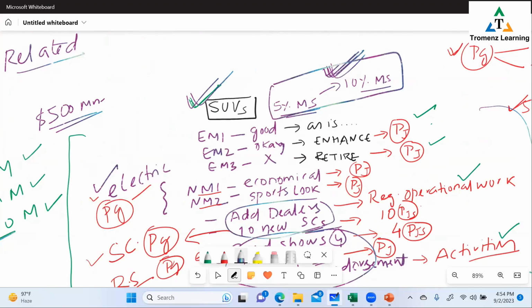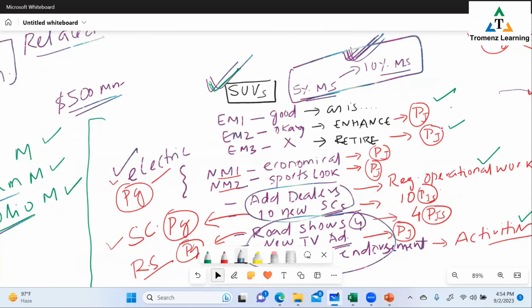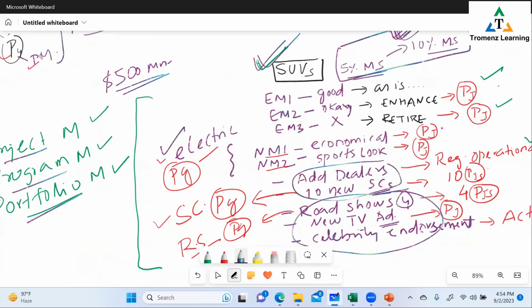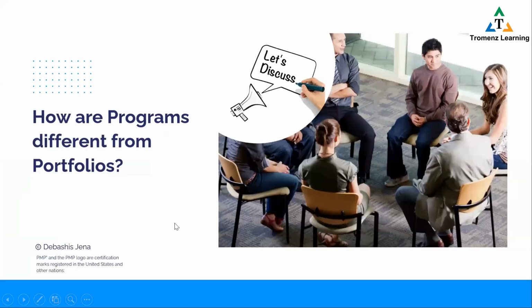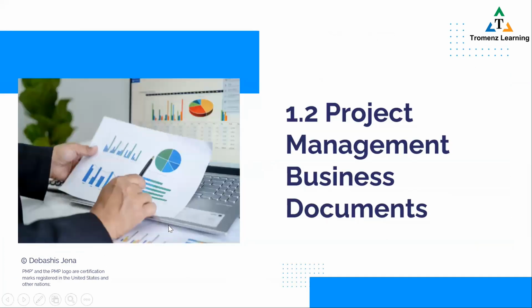But in a program, come back. In a program, the projects or the components must be related. That is another difference. So we got many answers. The most important ones, if I say, are these: temporary versus permanent, and relatedness. Okay, I hope we get that. All right, now I'll move on.